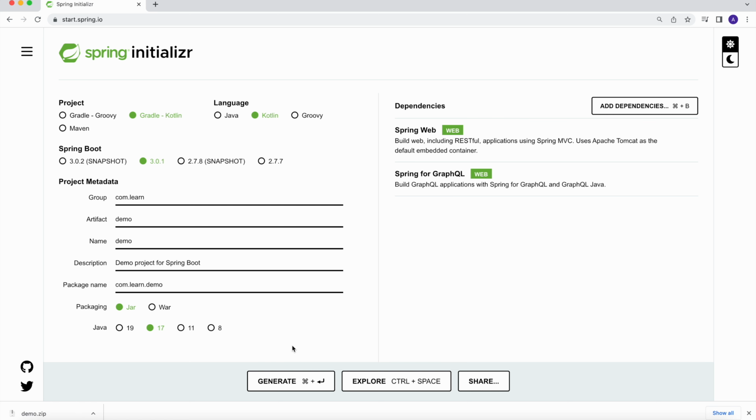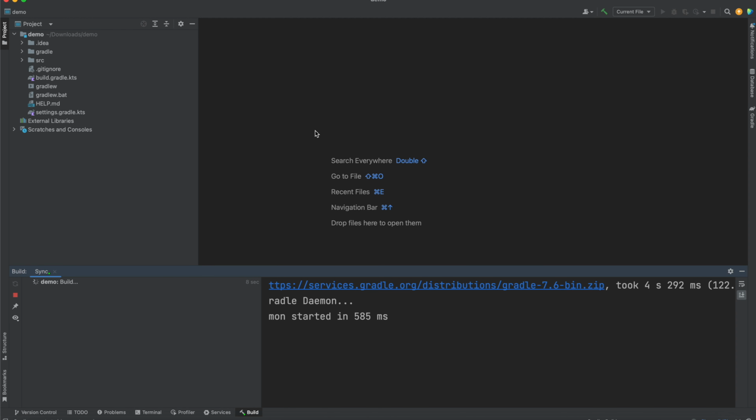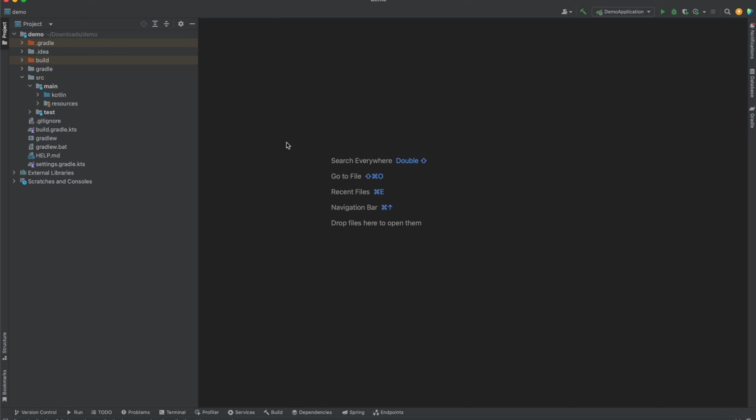this in IntelliJ. Once you open these folders in IntelliJ, it will take some time to download all the dependencies. We just need to wait until it finishes. So let's wait for this. Okay, so it's completed.